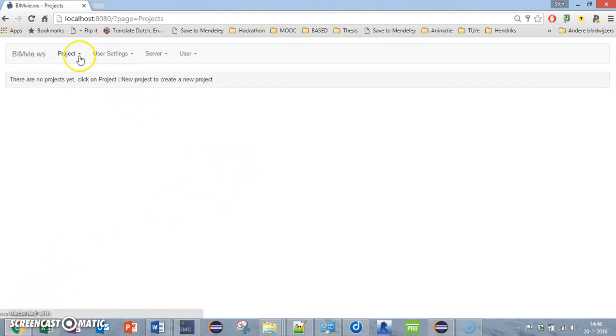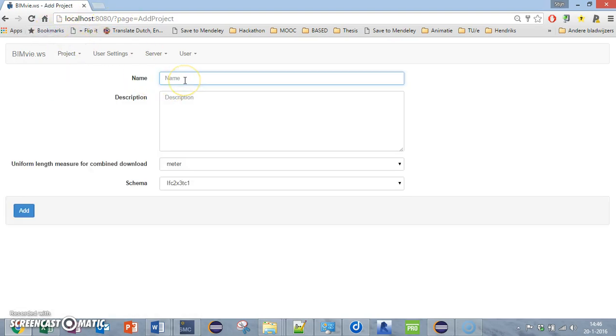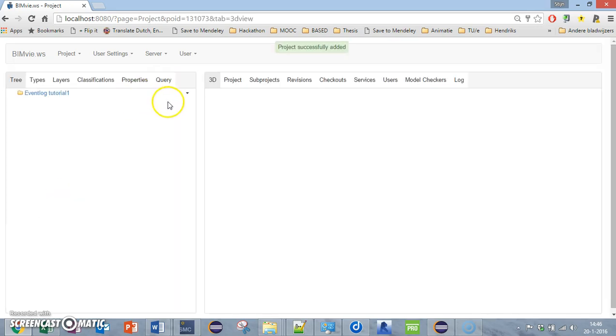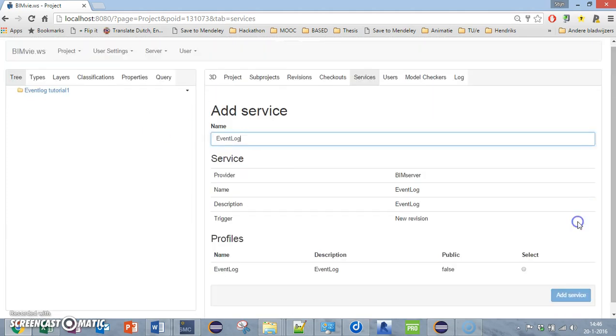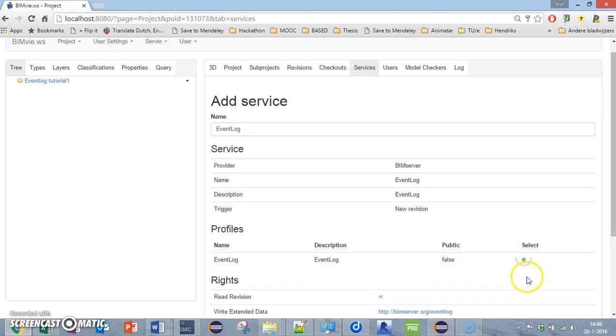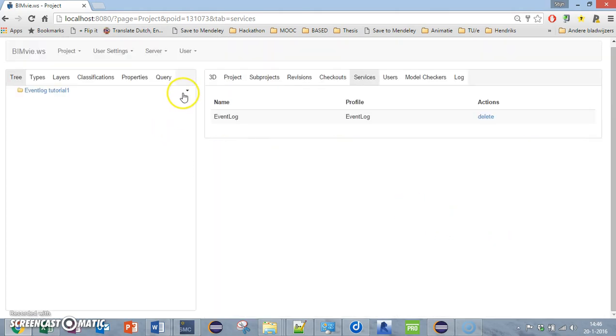So let's start. I started the BIMserver and I make a new project. Let's call it event log tutorial. I'm going to add a service, and it's called event log service. I'm going to add this one. Okay, the event log service is made.